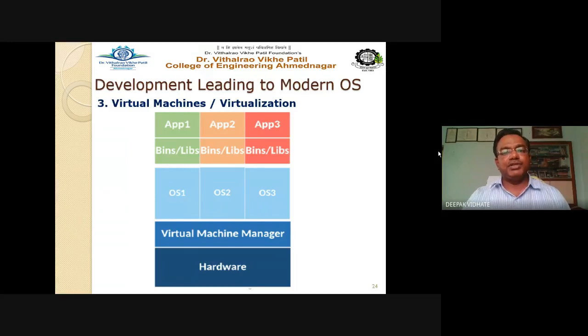Suppose on the same CPU, I am able to run the Windows operating system, the Linux operating system, and the Unix operating system. So OS 1, OS 2, and OS 3, I can install on the same machine. And I have to use the virtual machine manager. Now, what is the meaning of virtual machine manager? That we are going to see.